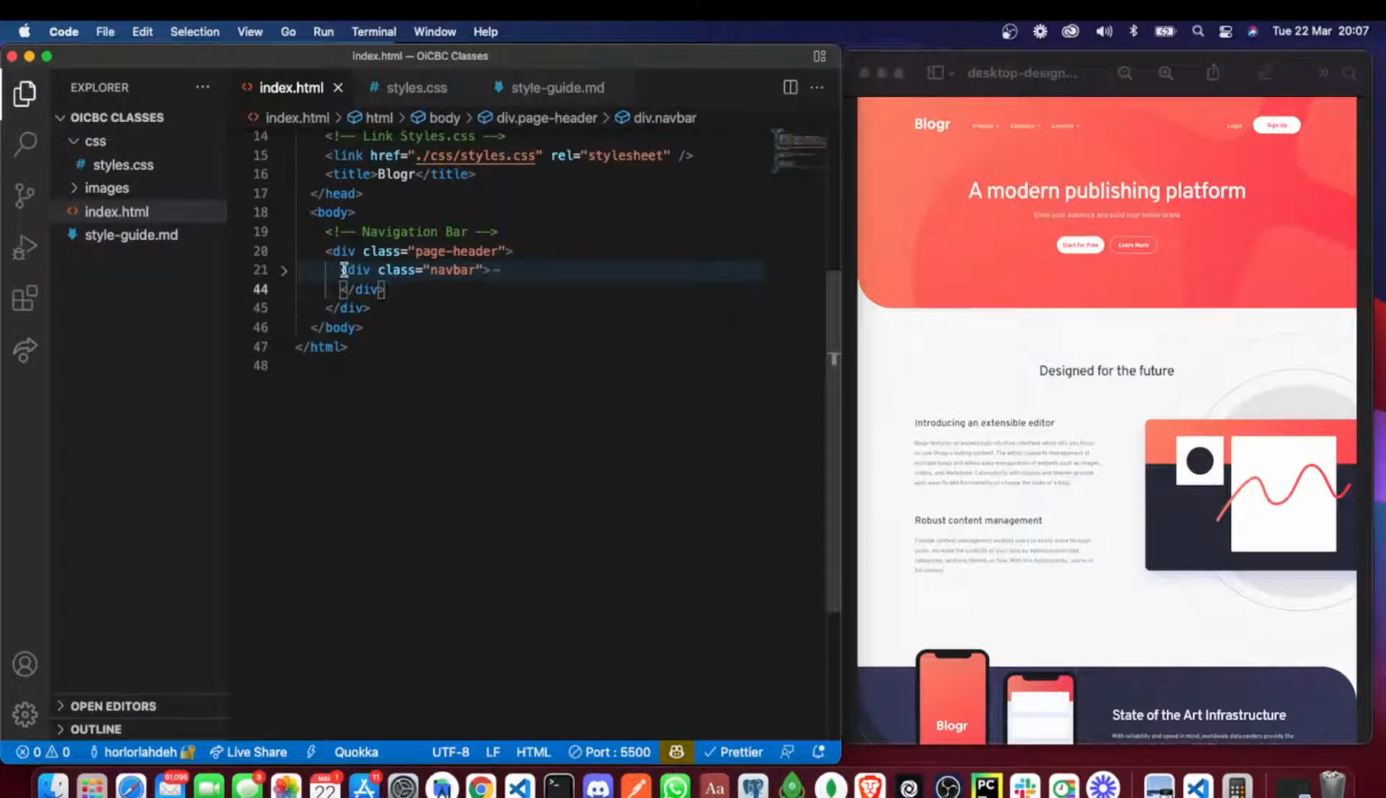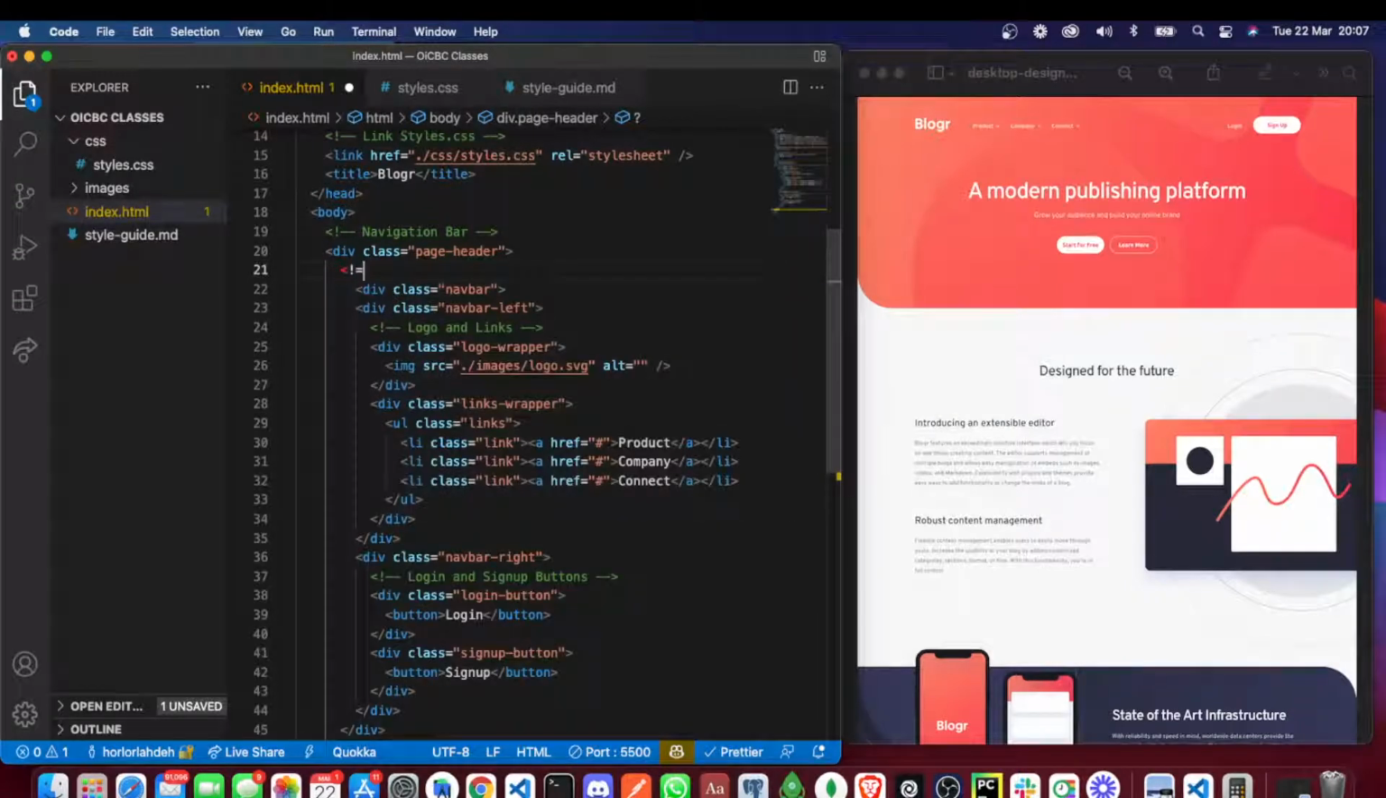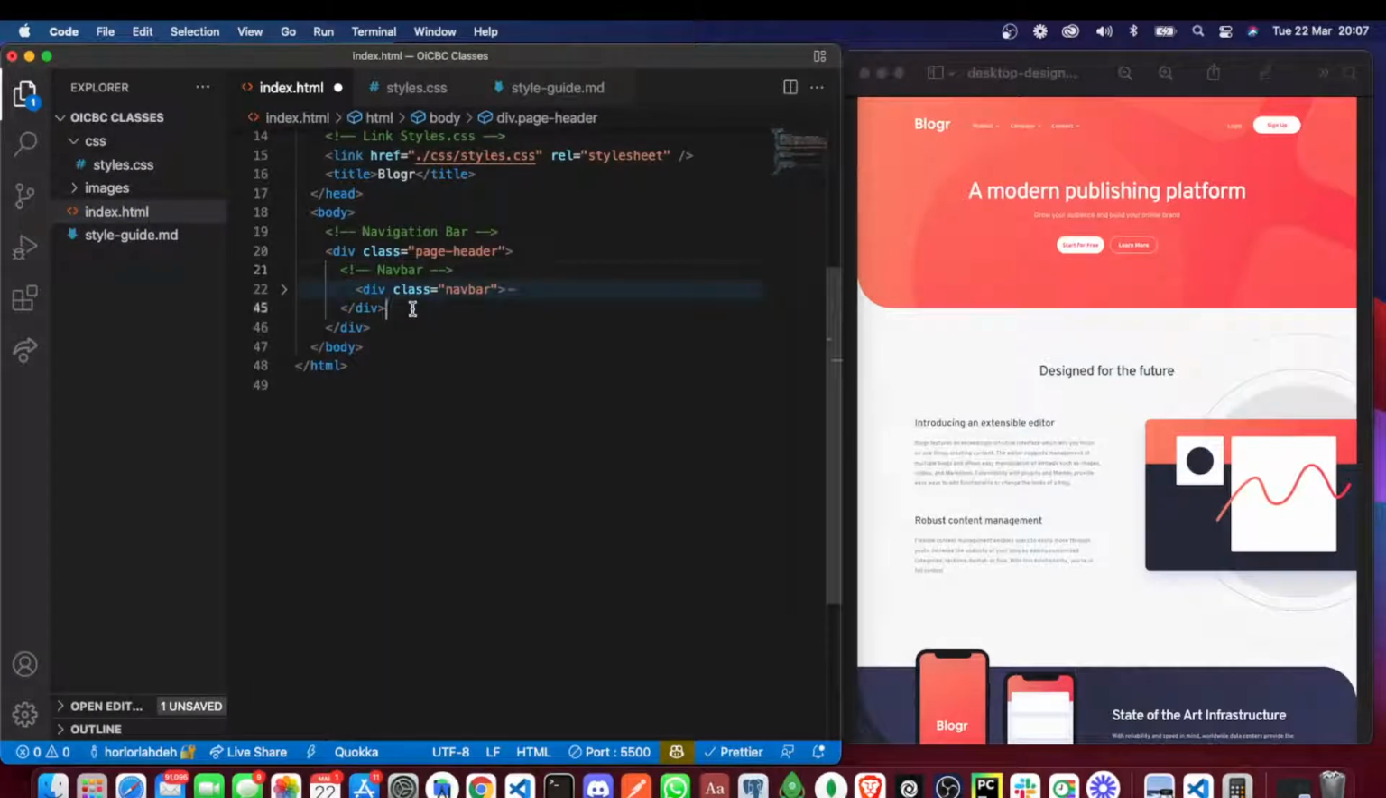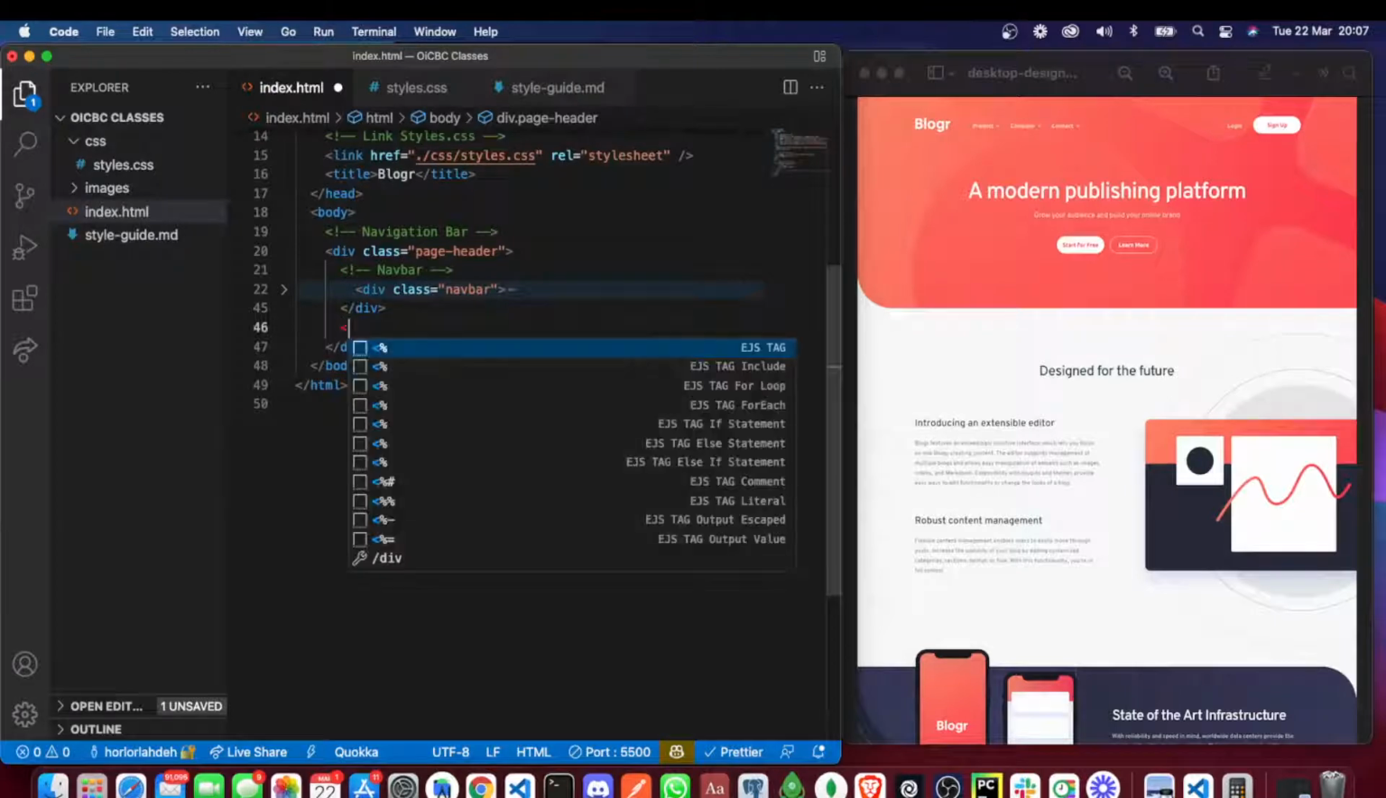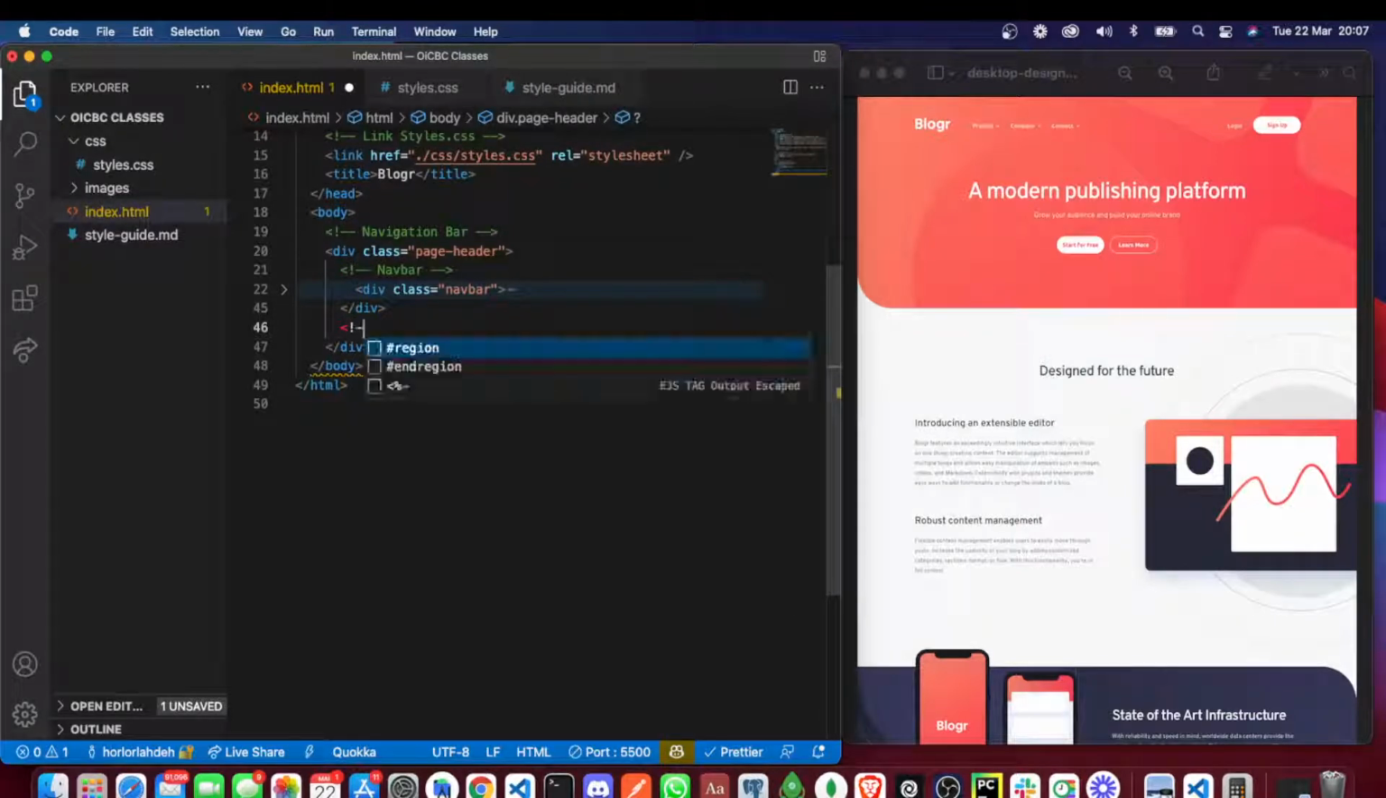So this is going to be our navbar, our navigation bar basically. Let me just close that out, and this is going to be the hero text. That's what they call this kind of leading text on every web page. So guess what? That's going to be in another div, of course.